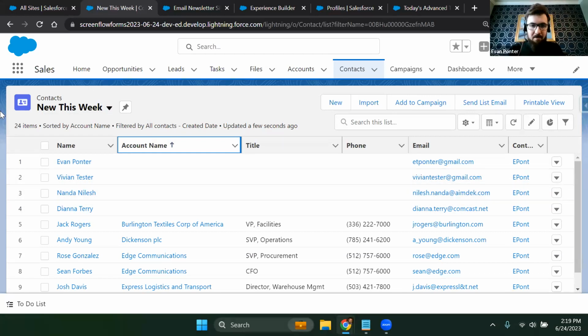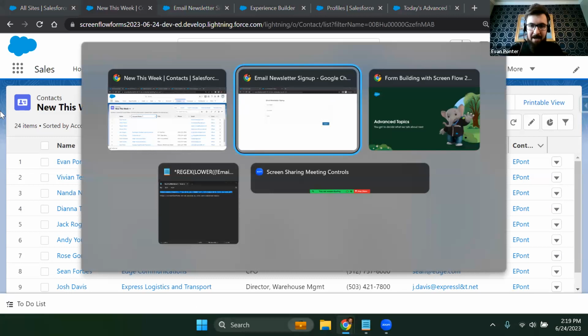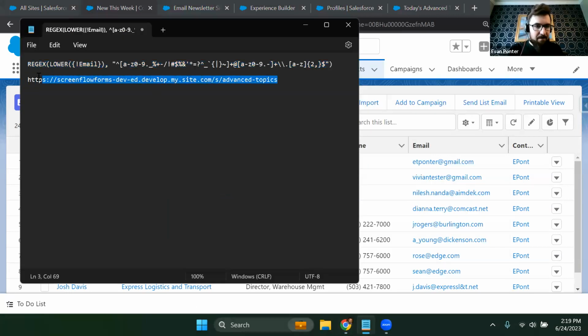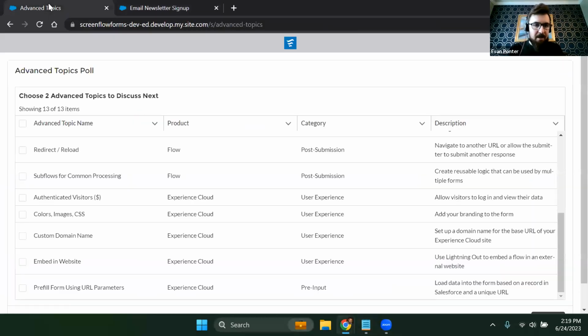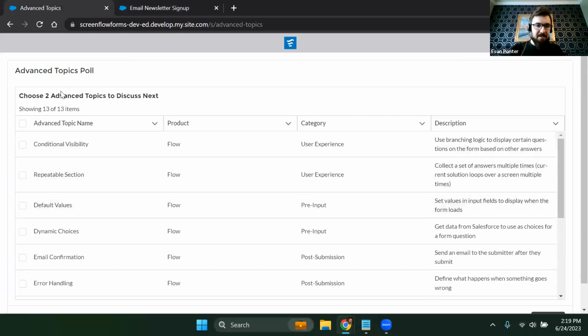Okay, so what we could do is I have this in the chat. I have a quick little poll here. If you access that poll, there is an example I set up where you can vote for a couple advanced topics. So this shows off a few other things you could do with one of these ScreenFlow solutions, is do a poll.